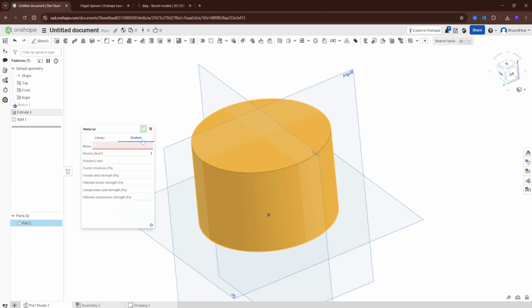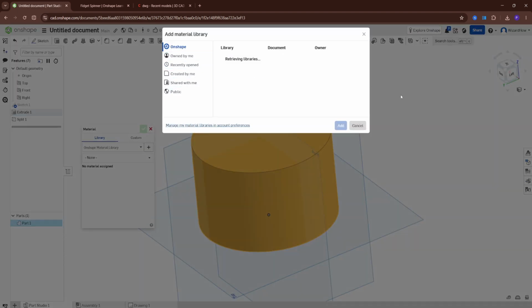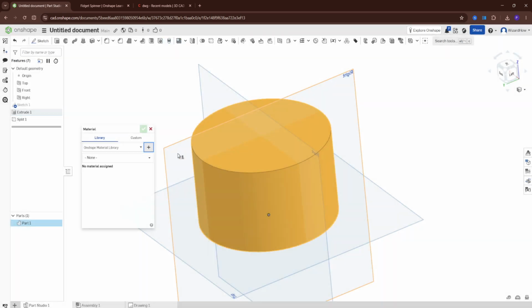So we have library here or custom. If you know the name of the material and all the density, Young's modulus, and so on, you can type right here. If you don't know exactly, we can select here from the library, and we can use this Onshape material library, or we can add our own material library if you have one.